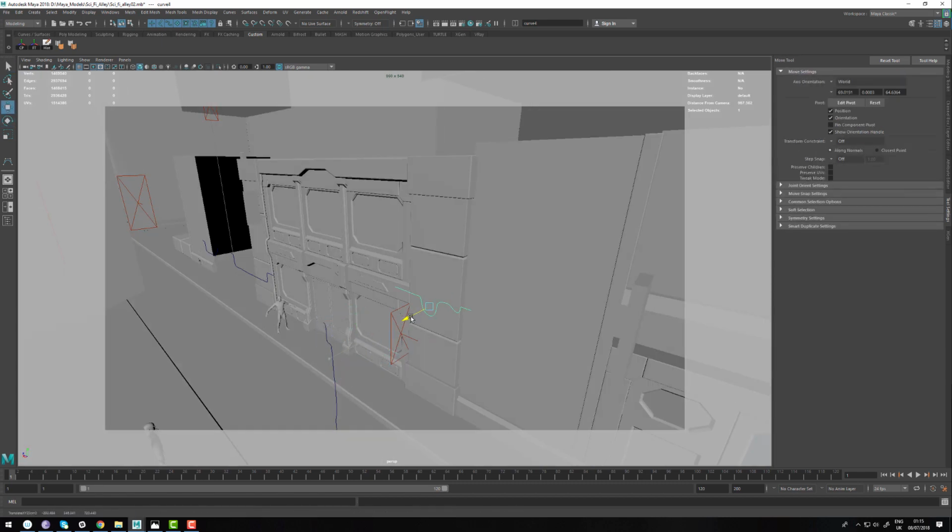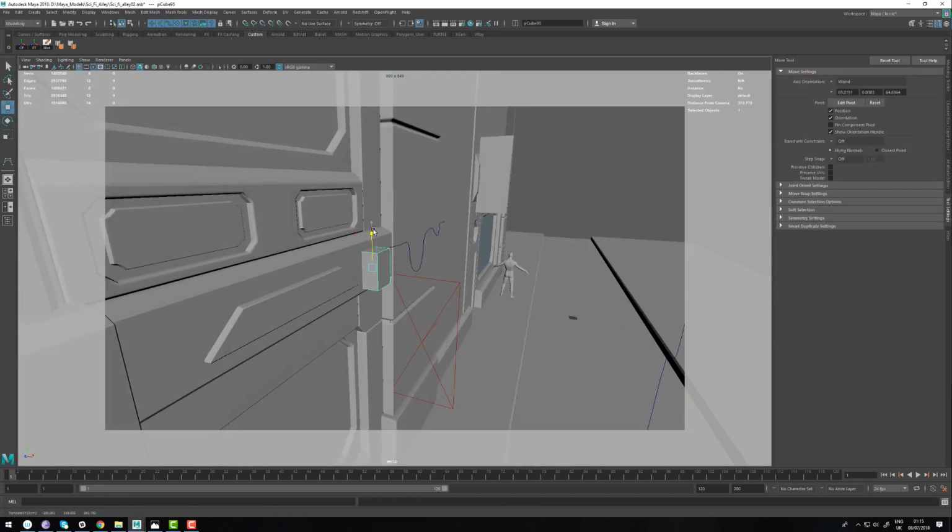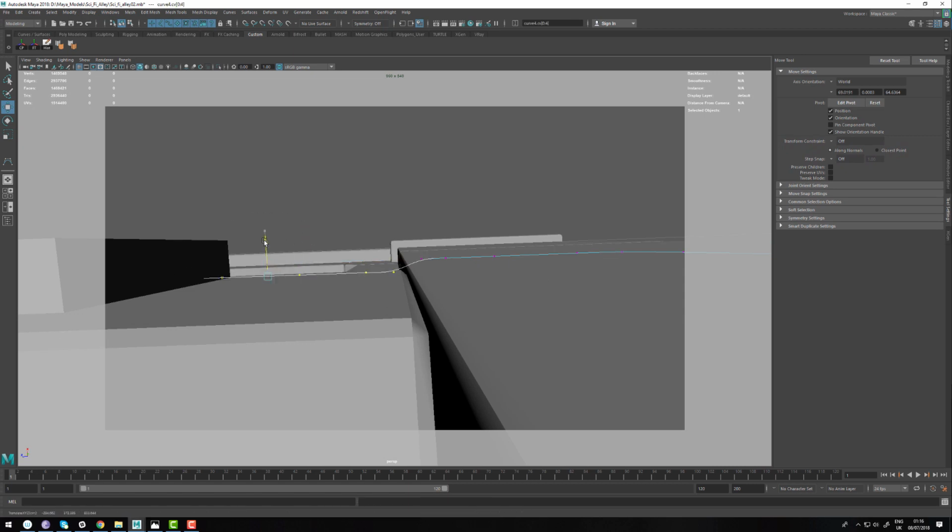So for this one I chose to go with the curve methods, because I already knew exactly what I wanted.